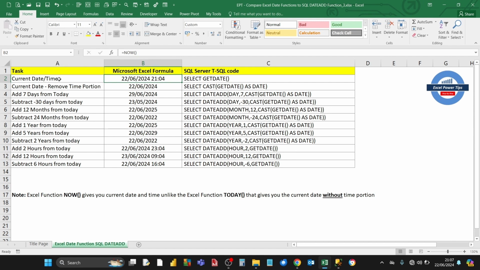So the first task is what the current date and time is. Now, Excel has got two functions that give you the current date. You've got the now function that gives the current date, and not only does it give you the current date, it also gives you the current time as well. The other function Excel has is the today function, which is exactly the same as now, except it doesn't give you the time portion, it just gives you the current date.